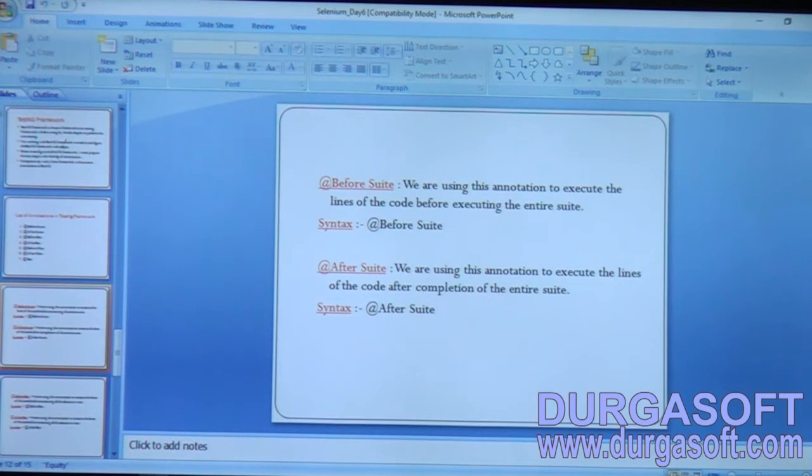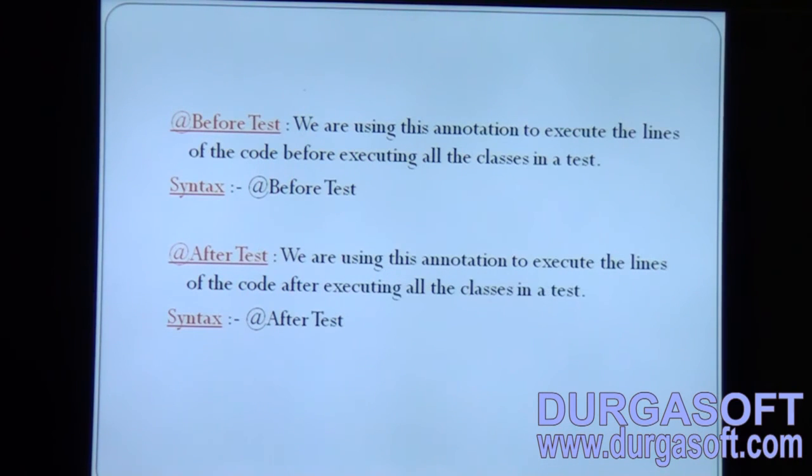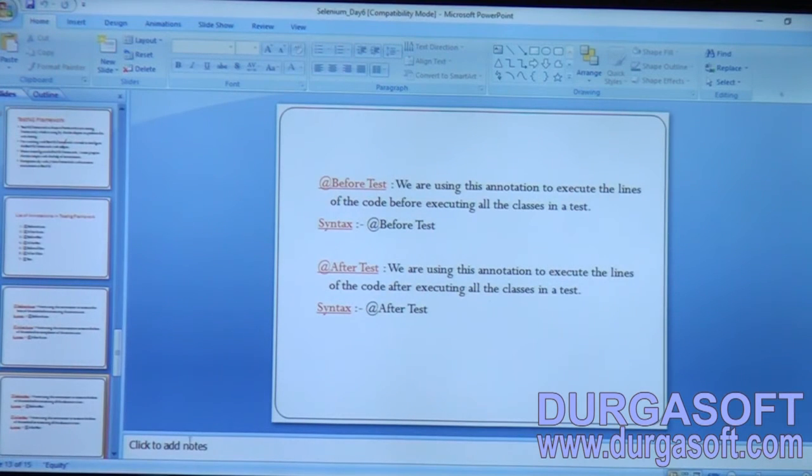Let us go and look into the next annotations that we are going to use in TestEngine, that is @BeforeTest and @AfterTest. What are @BeforeTest and @AfterTest? Let us go and see. We are using this annotation to execute the lines of the code before executing all the classes in a test. And @AfterTest is used to execute the lines of the code after executing all the classes in a test. Okay team, let us go and see.